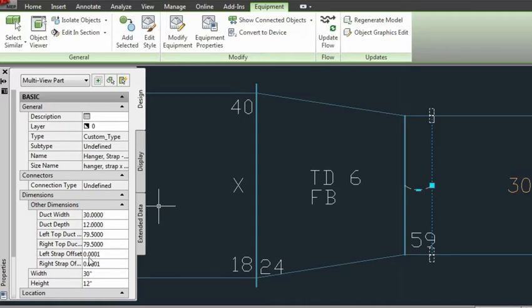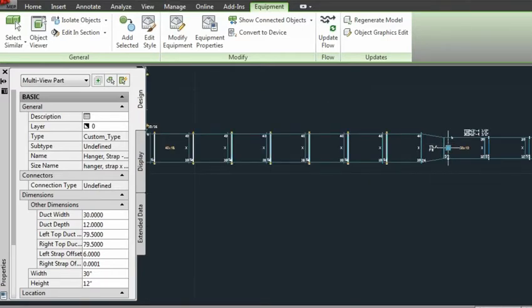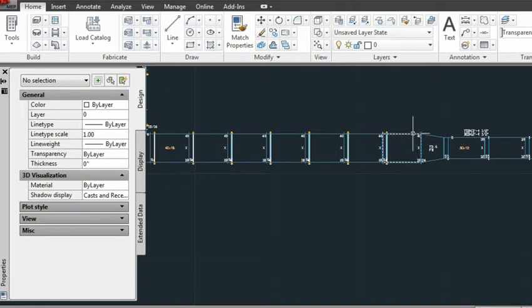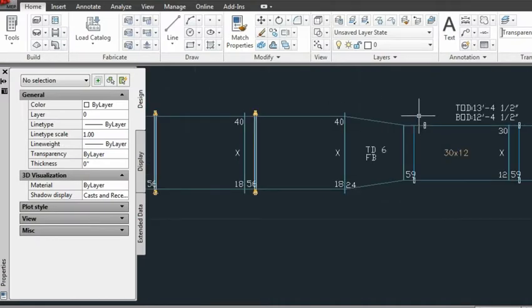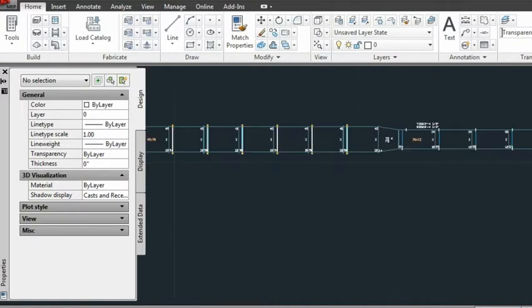If you're in a coordination meeting, you need to slide a strap, offset a strap over. You can just come in here and say offset that strap 6 inches. You can see my strap moved over 6 inches. Real easy to use. It's as realistic as it can be, and real nice to work with. Okay, so that's hanger straps.